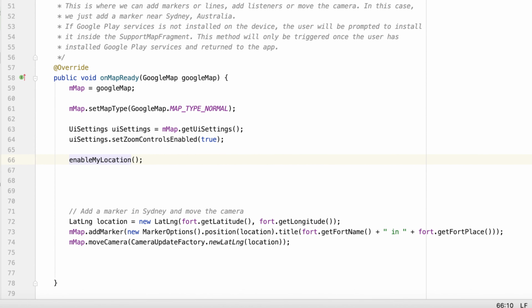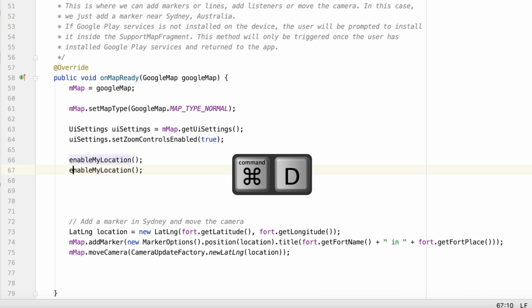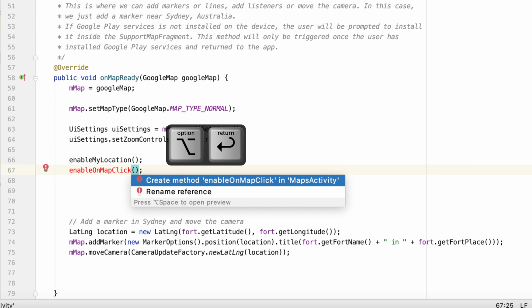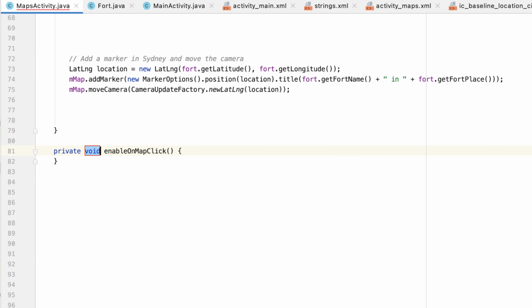Let's actually duplicate this line, Command and D. Instead of my location, let's have it enable on map click. As you can see, the line is given in red. This is because we have not created that method yet, so let's create it using Alt and Enter. Right, let's create that method then, and here we are.